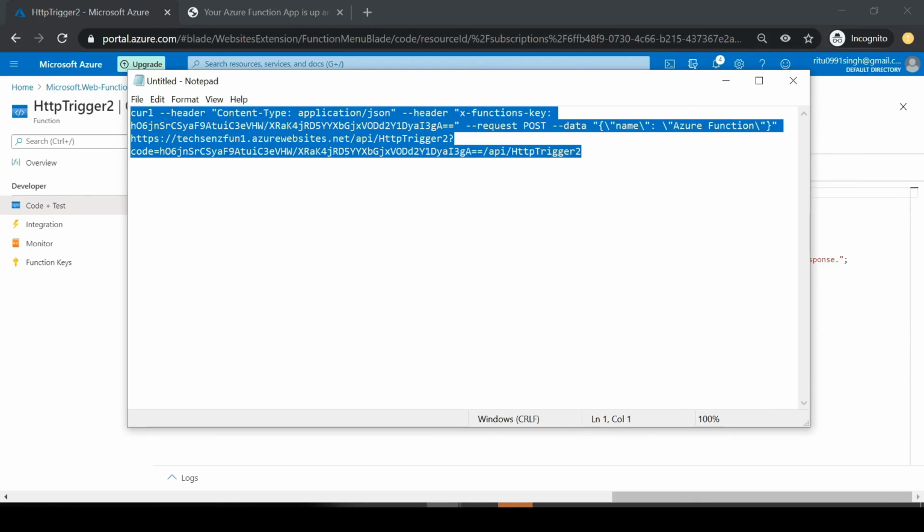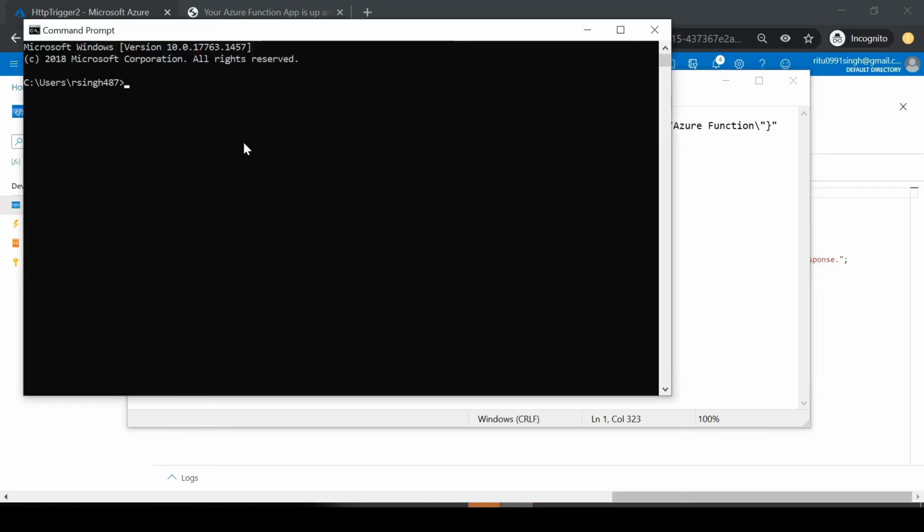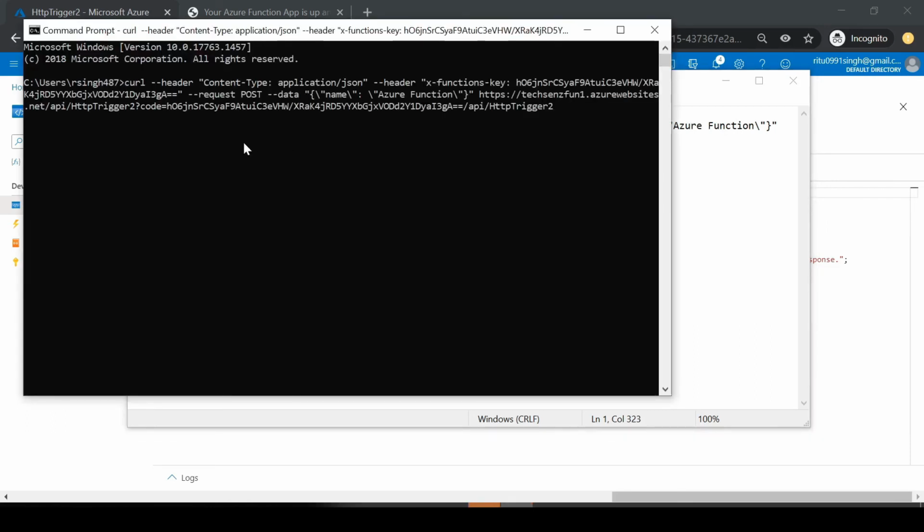So I'll copy this whole command. Curl has been installed already in my system. So I'll open the command prompt, paste this whole thing and press enter. As you can see, hello Azure function, this HTTP trigger function executed successfully. So I got this message. That is how you can create your function app, create your function, write whatever logic you want, and test it inside the portal. Also, you can do it through the curl command.